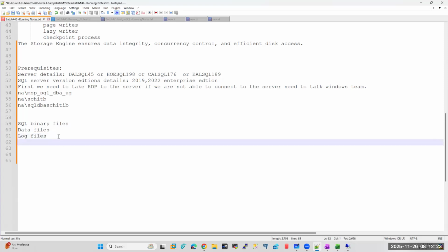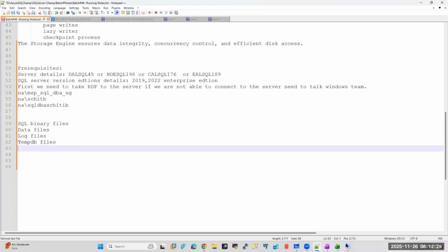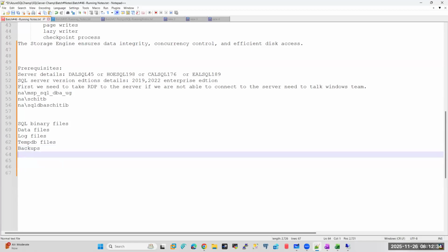Okay, so there is a concept called MDB. I will talk more about MDB files. Now there is a concept about backups. Okay, there is a concept about SSAS, if you are installing an Azure service, SSAS. Now these are all the files.